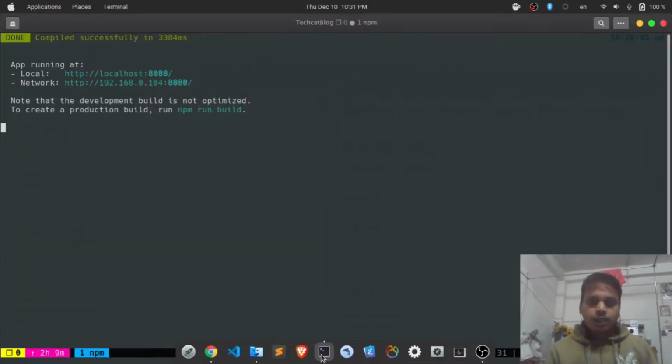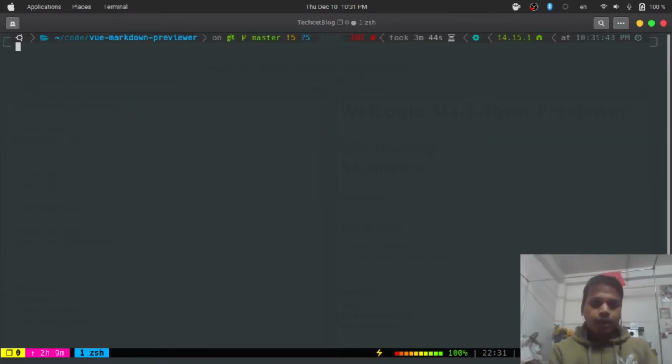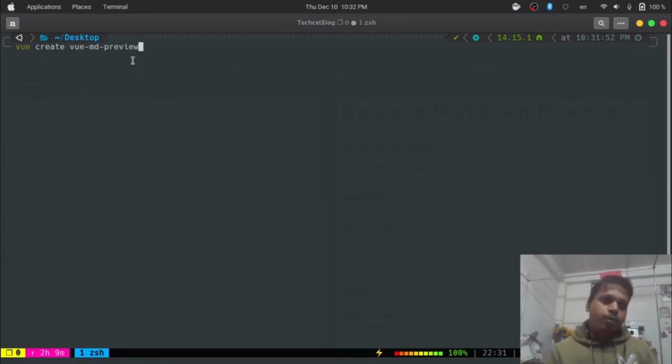For this, let me open the terminal. I'm just going to close this server, and then I need to go to the desktop folder. So I need to go to the desktop directory like this, and then I just need to use the vue command, then create, and then space vue-md-preview. You can use any project name here.